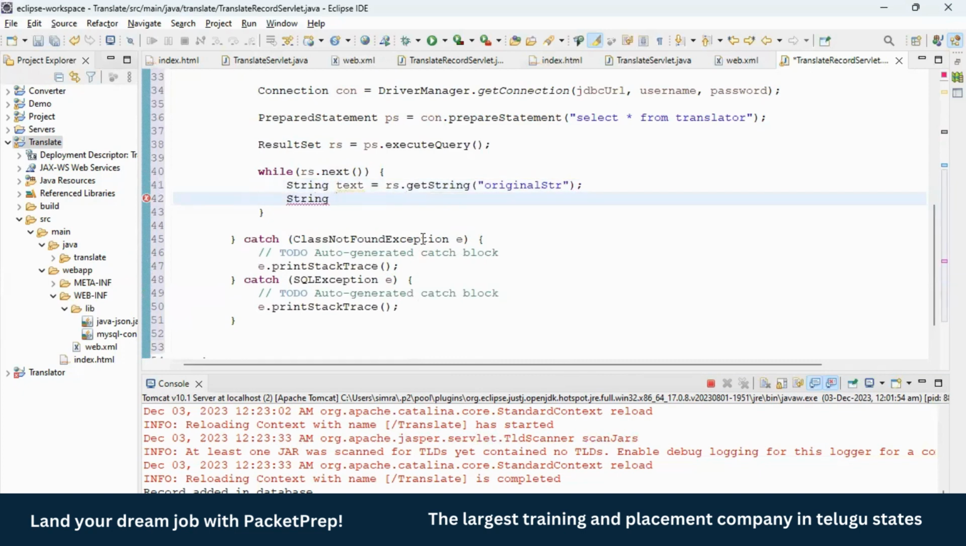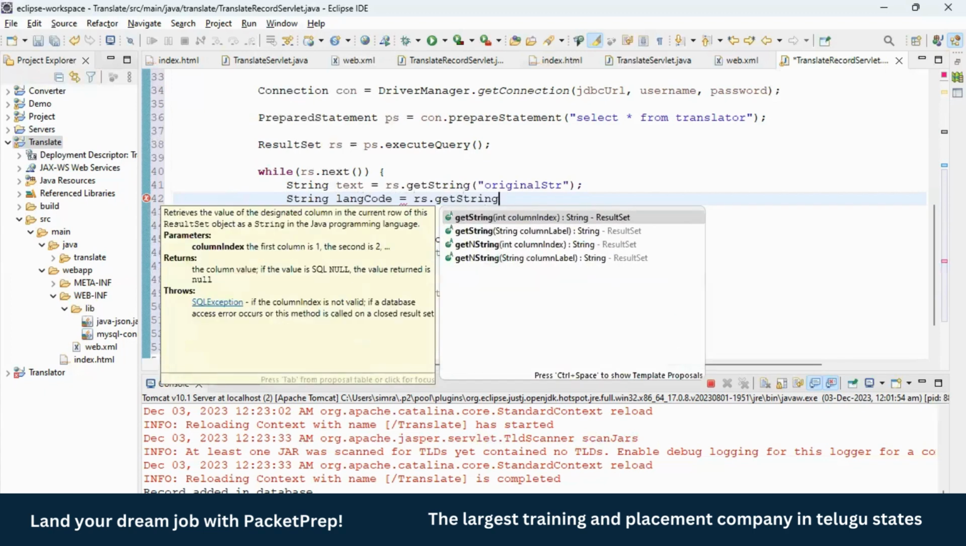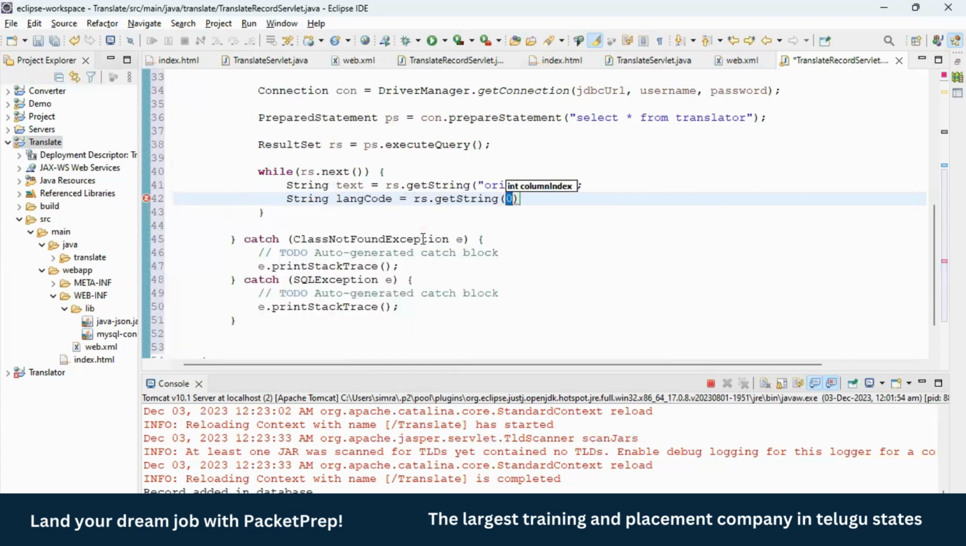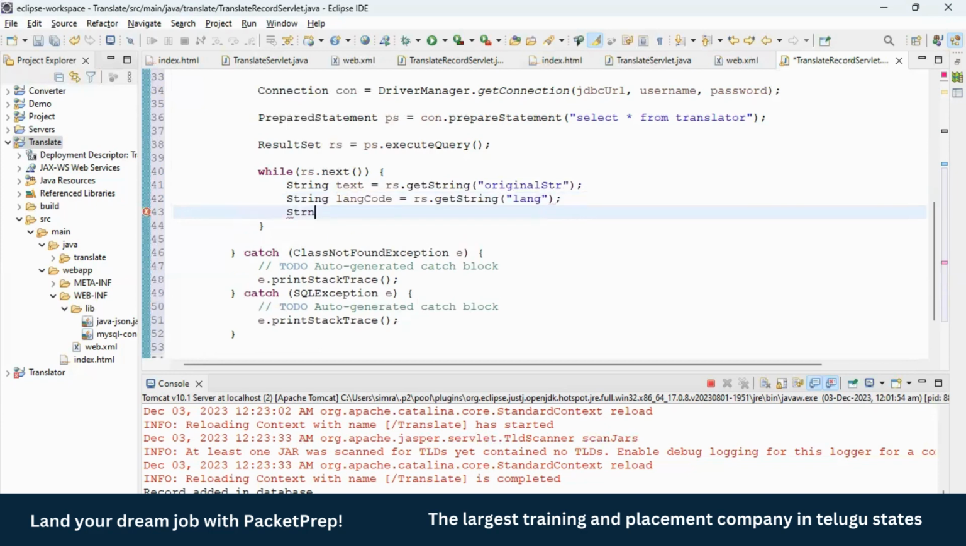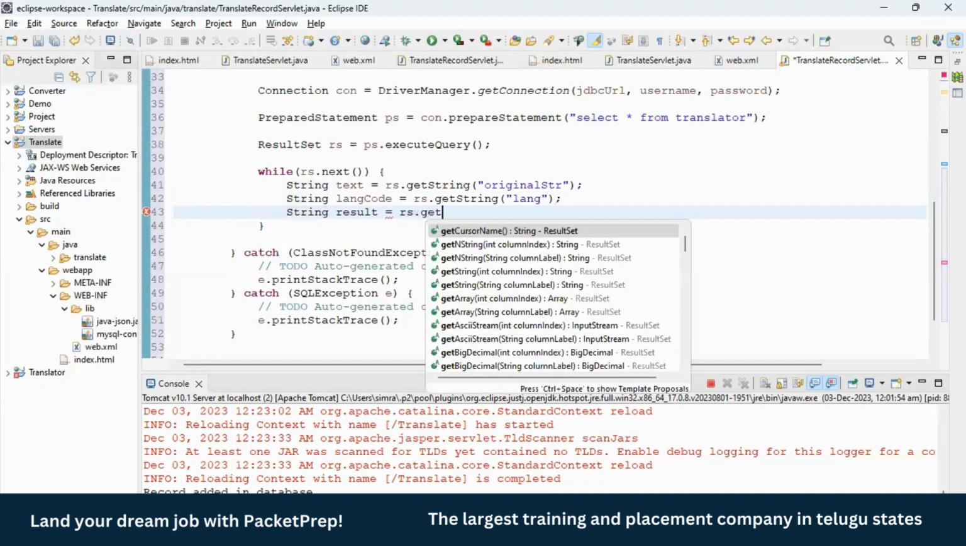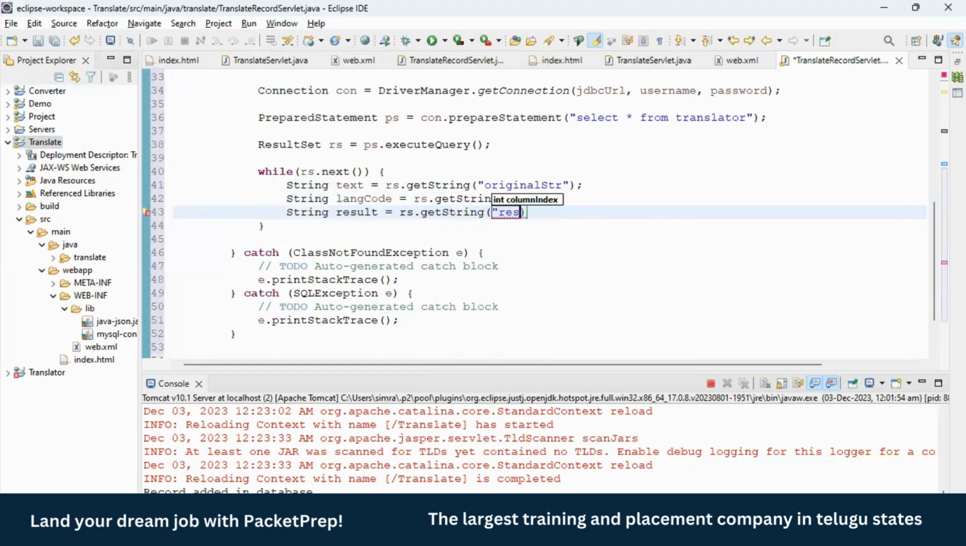Then next is the language code. So maybe lang code I'll take, rs dot get string. So all are string here. If it is another value like int or double, you need to take get double like that. Now this is lang from the table. The next is the result, which will be rs dot get string, and the value is result str.